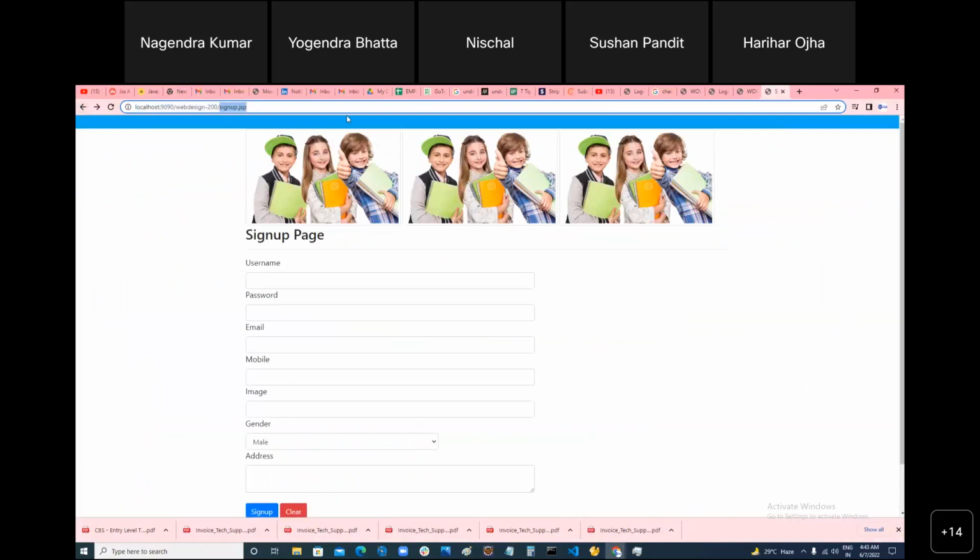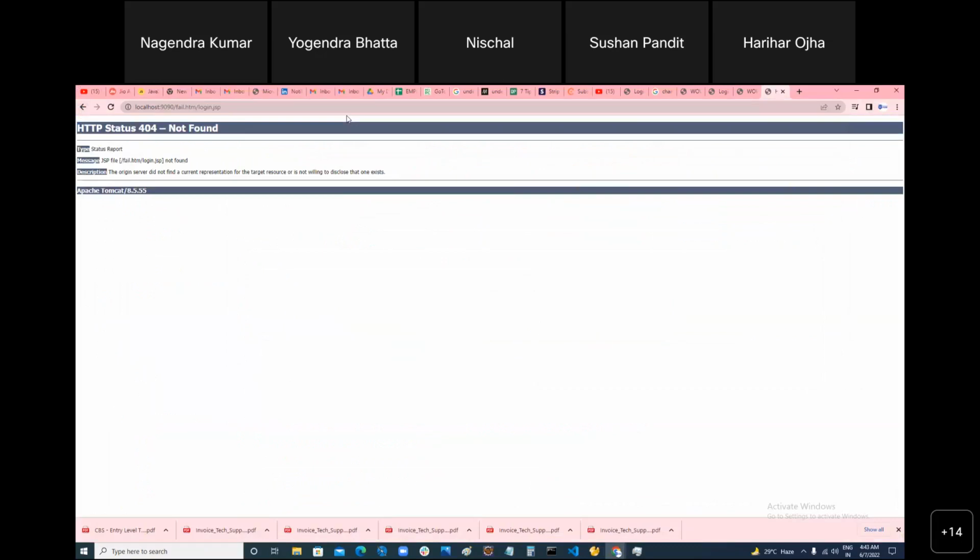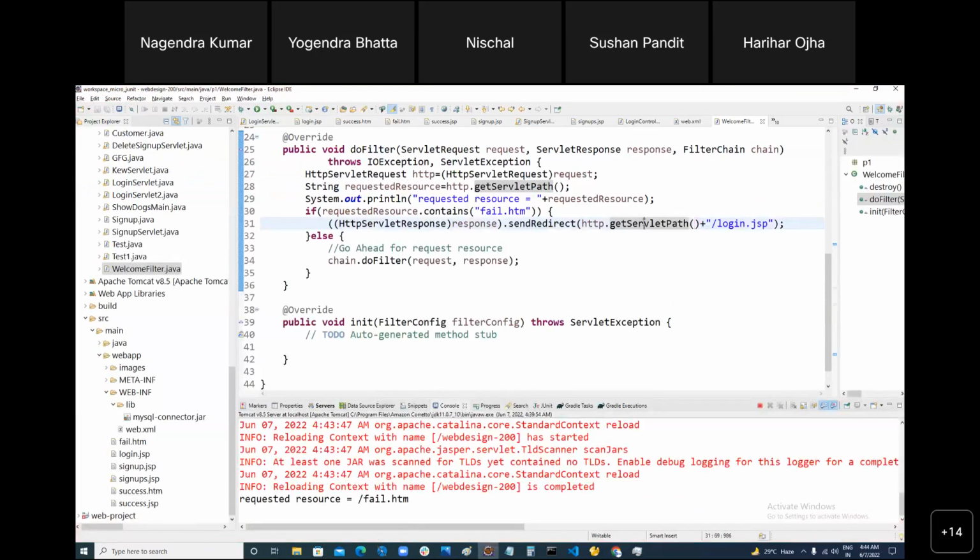If I type over here fail.htm, it should go to login.jsp. You got the logic or not? Like here again, I made a mistake. This function is wrong.